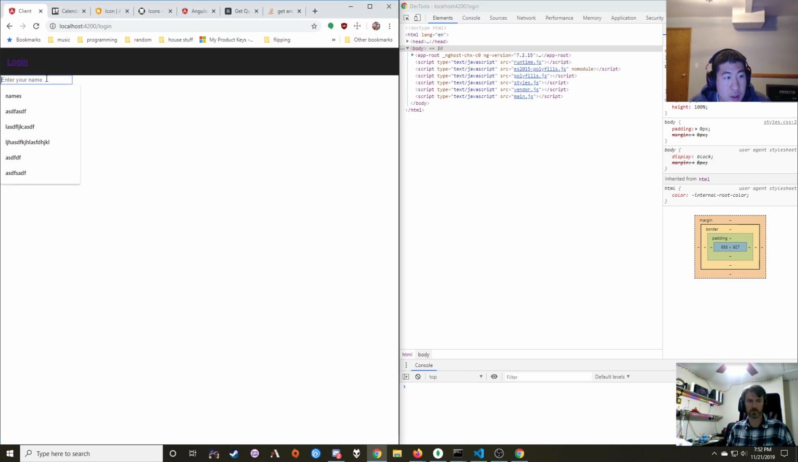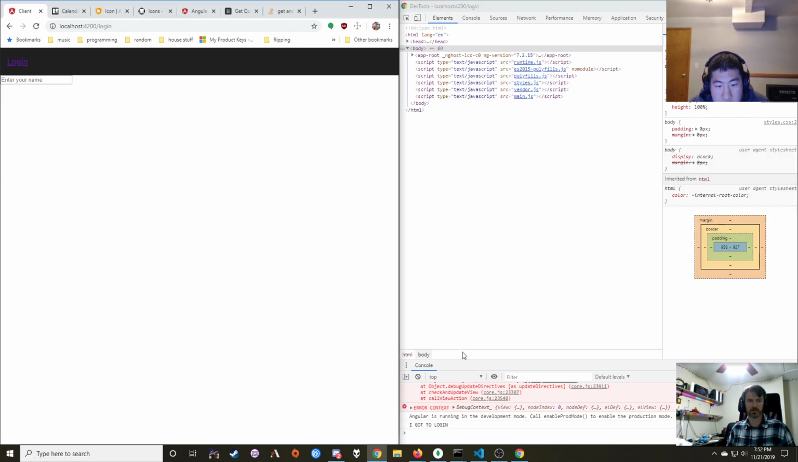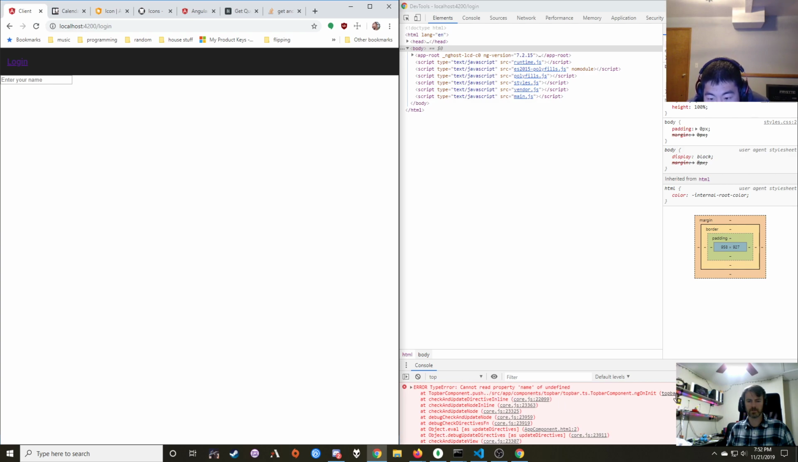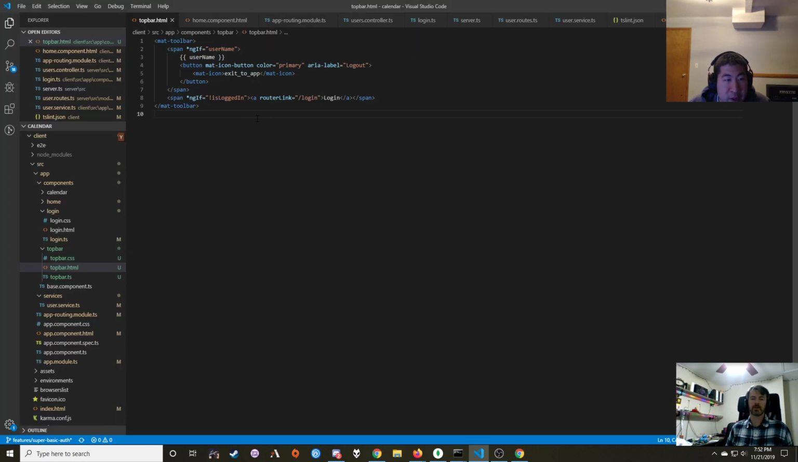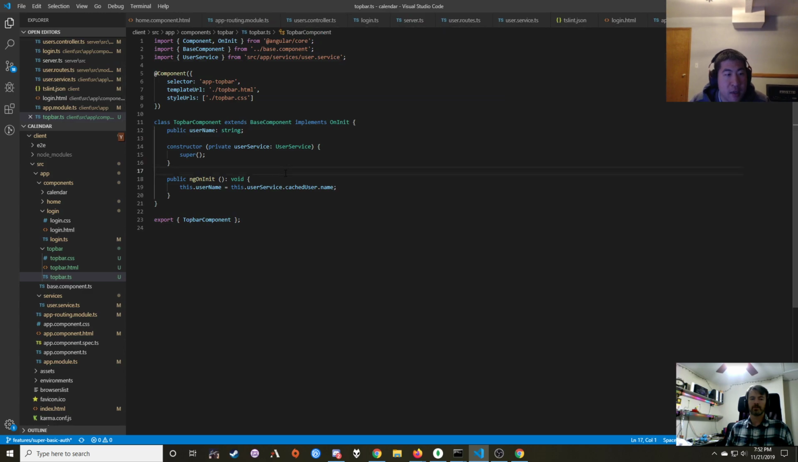So what was the error? Oh, good question. Cannot read property name of undefined. Right, because we don't have a cached user. Yep. So we should probably not do that if we don't have a user. Right.